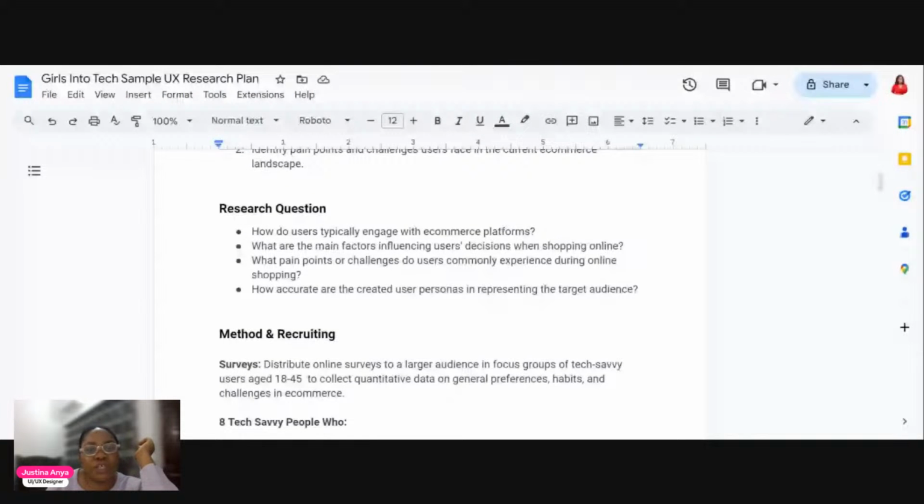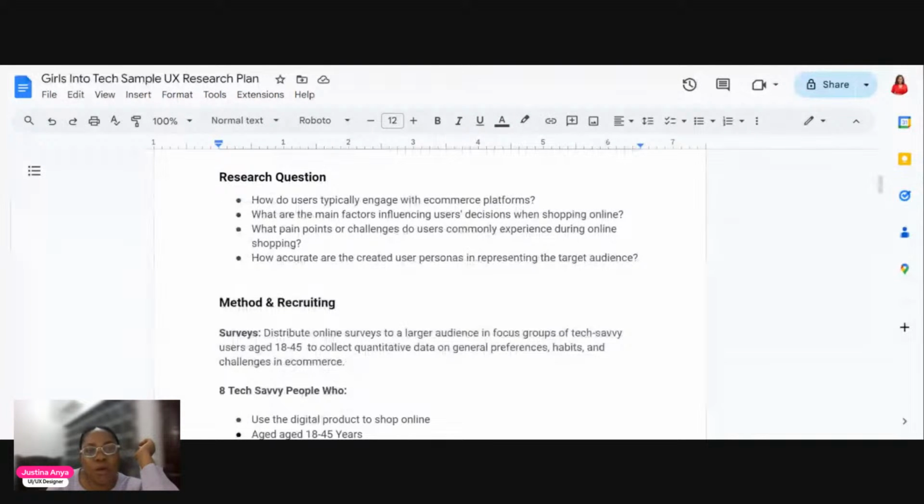Right. So, research questions. These are the questions my research is trying to answer. Even though I have goals, there have to be questions that my research is trying to answer. So after carrying out this research, if the responses or feedback I got are able to answer these questions, I can say that I've carried out a successful research, right? So I can ask: how do users typically engage with e-commerce platforms? What are the main factors influencing users' decisions when shopping online? What pain points or challenges do users commonly experience during online shopping?